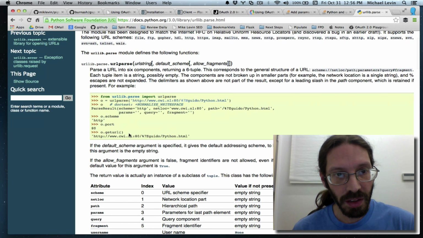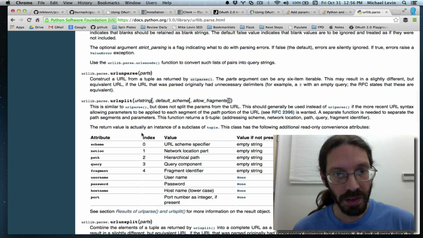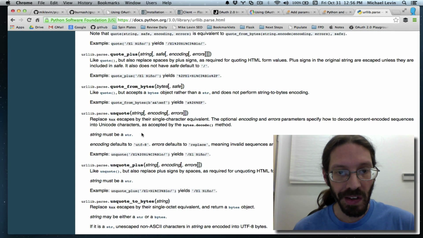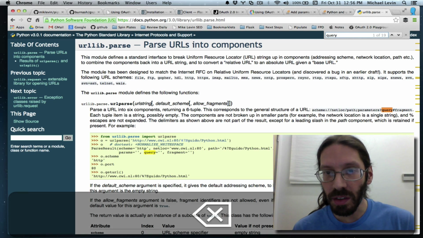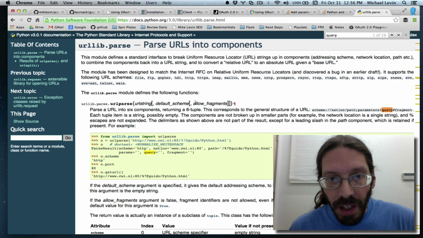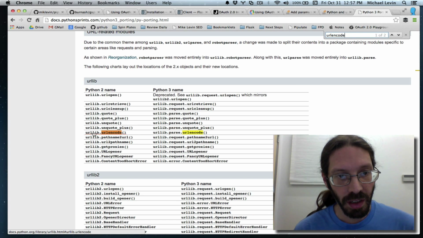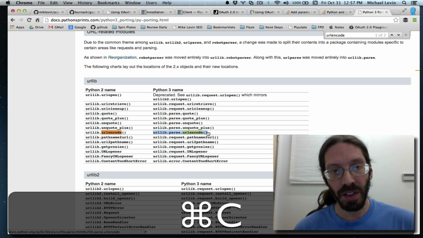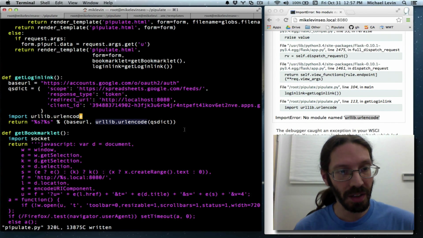Parse result. Okay, I pause. Well, here we have it. urllib.urlencode gets replaced with urllib.parse.urlencode. Simple as that. So I'm going to do a much more memory efficient and precise import.